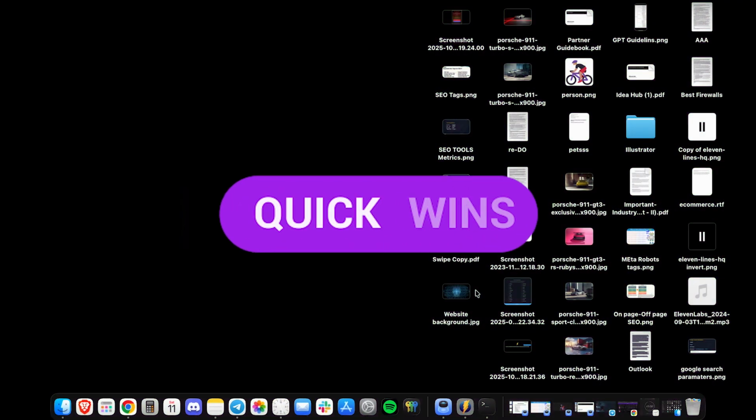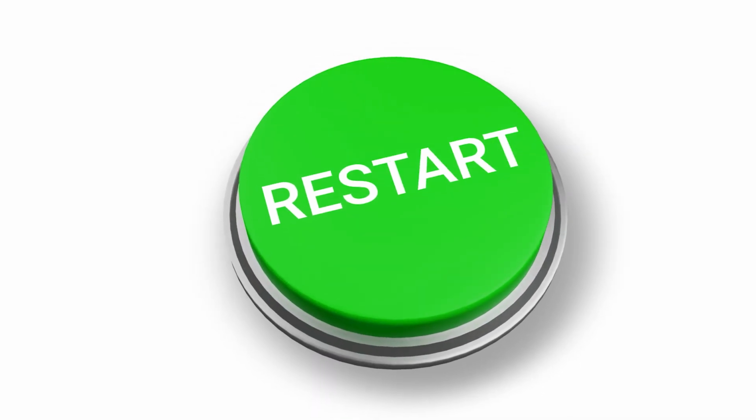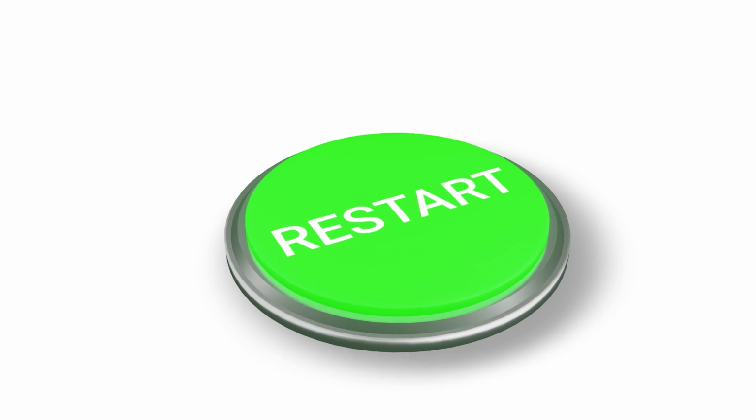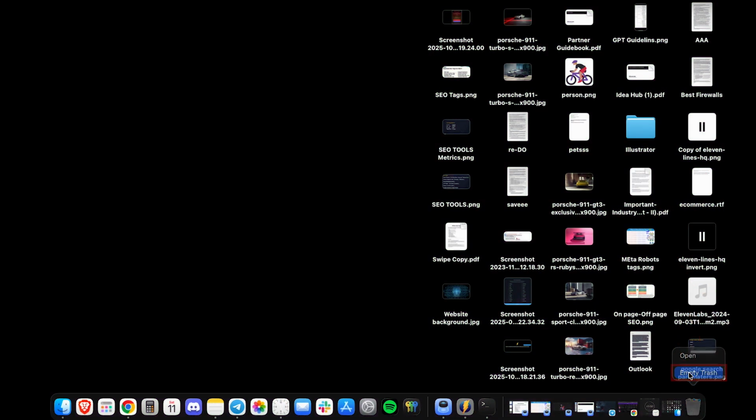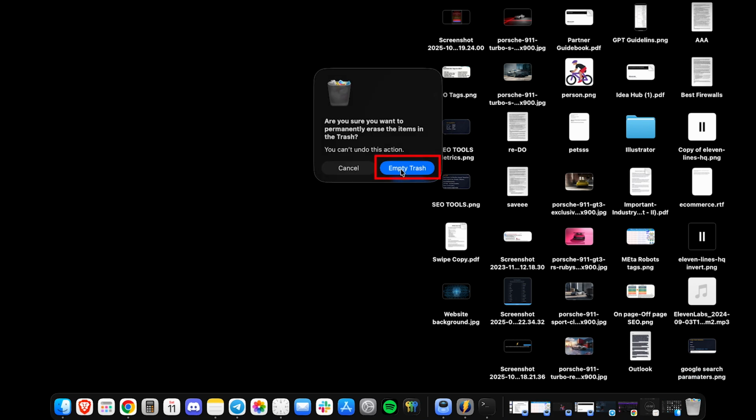Start with the simple stuff. These quick fixes often free several gigabytes right away. First, restart your Mac. It sounds basic, but it clears temporary cache files and resets memory that quietly builds up in the background. Next, empty your bin. Those deleted files still sit there, eating up storage until you do.